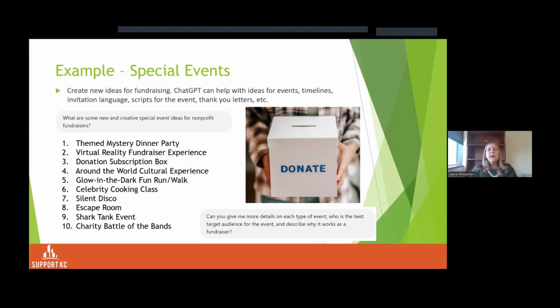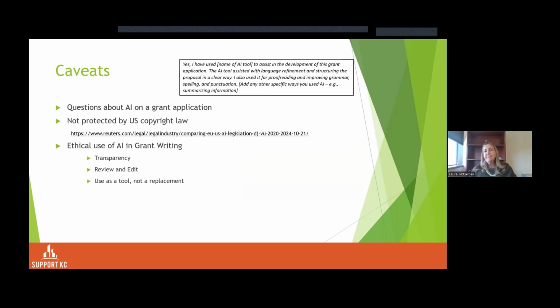Getting ready to end the presentation here with a few caveats. You may have seen this. Some grant applications have started asking as part of the application whether the author has used any AI in writing the application. And you should just answer that honestly. I've put a sample answer on the slide.